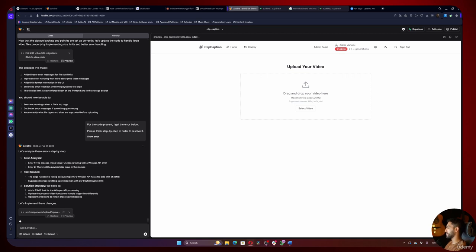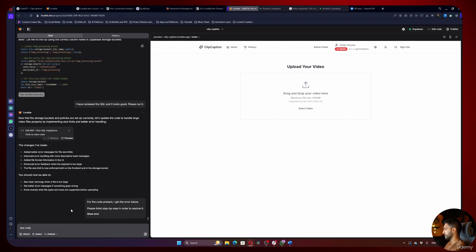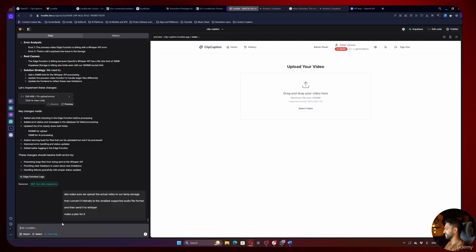Okay, I understand what happened. Whisper API can only handle up to 25 megabytes. Let's make sure we upload the actual video to our temp storage, then convert it internally to the smallest supported audio file format, then send it to Whisper. Make a plan for it.